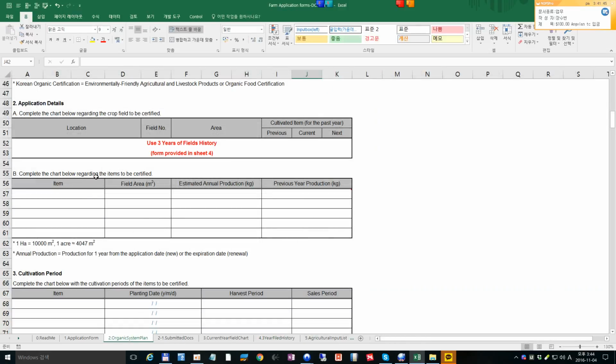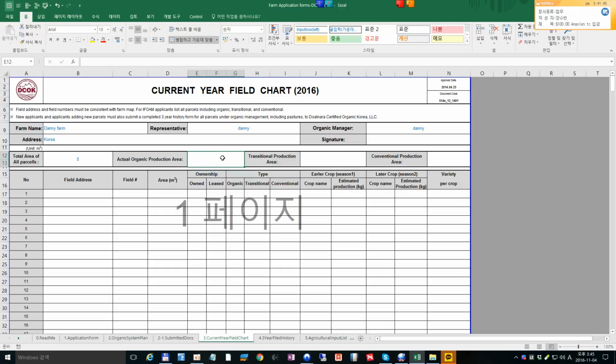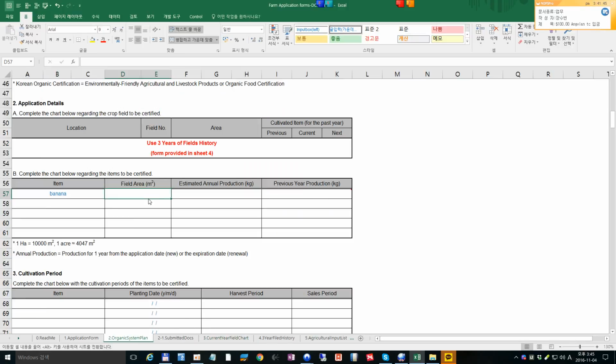Complete the chart below regarding the items to be certified. For item, you have to specify here the item, banana. And the field area should correspond with all the area here. Annual estimated production is very important. The inspectors will be checking this estimated annual production based on your production capacity and the area. So this is very important.